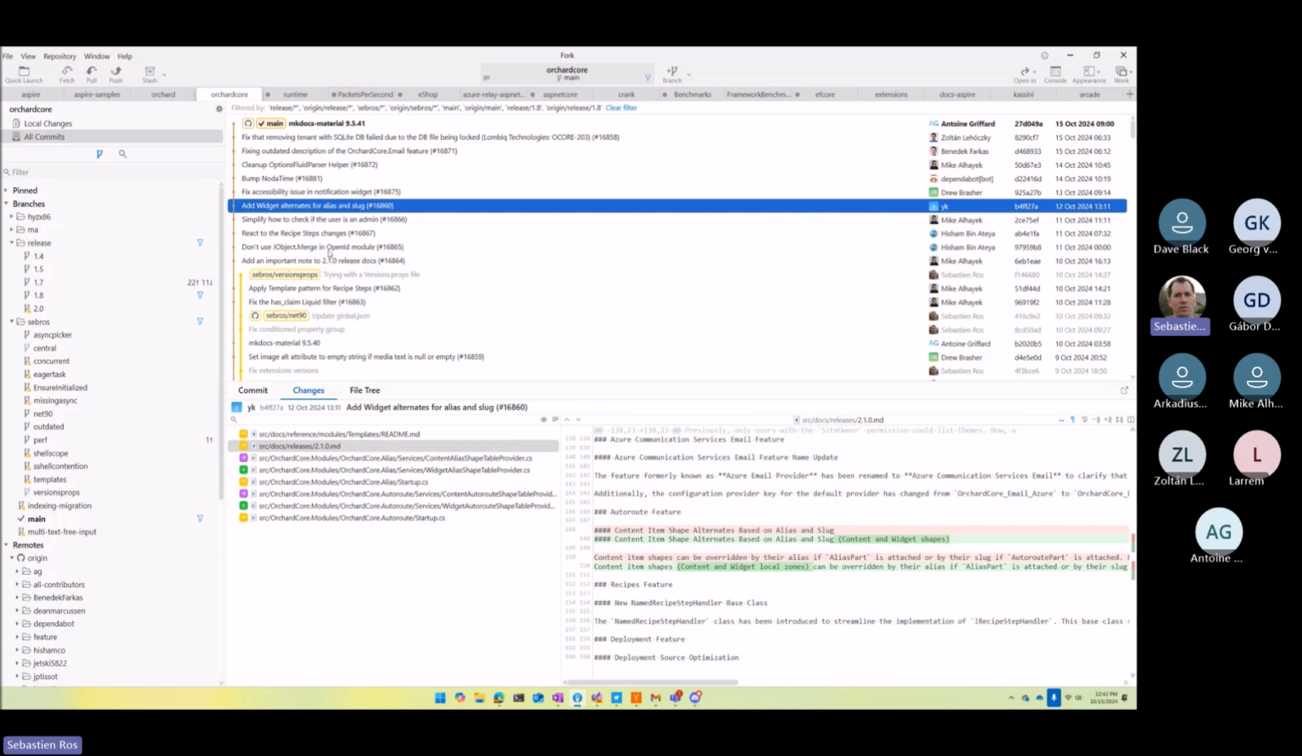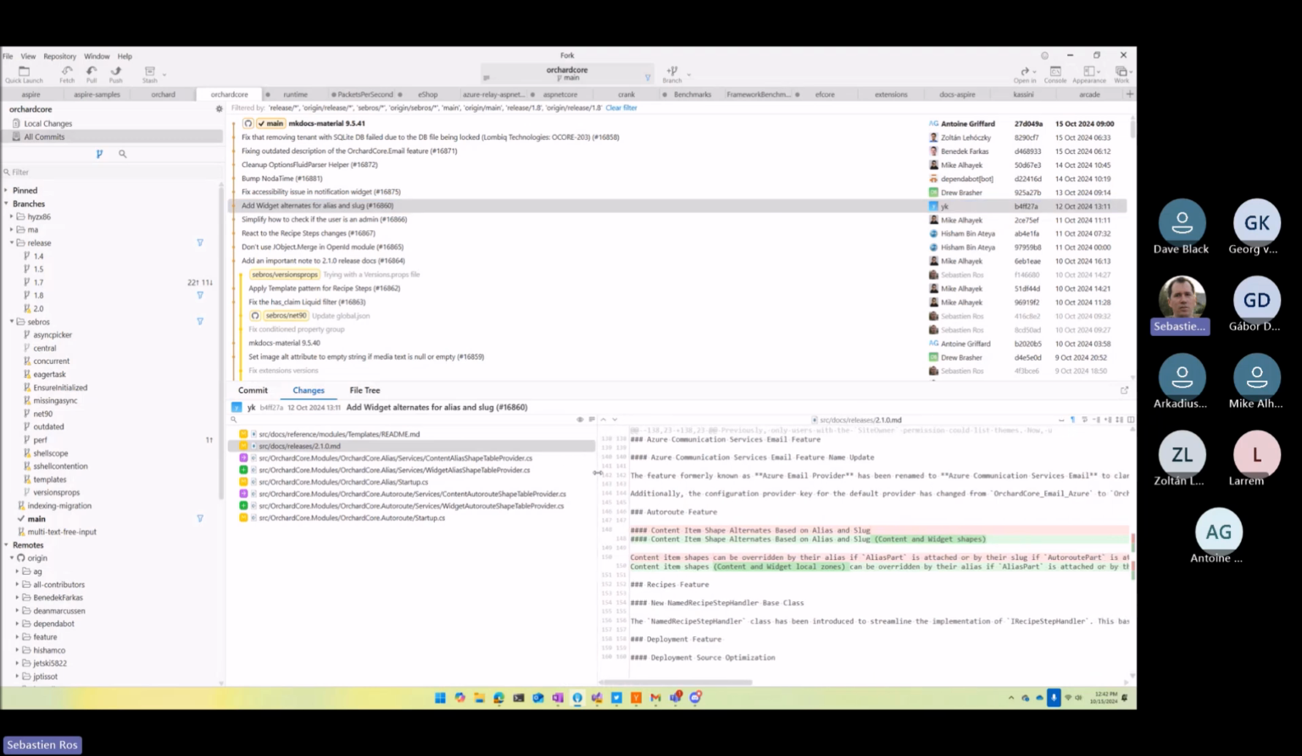Next. Widget alternates for alias and slugs. I think that's iterating on what Mark Bala did for the hackathon, which was to add alternates for alias and slug for each content item.